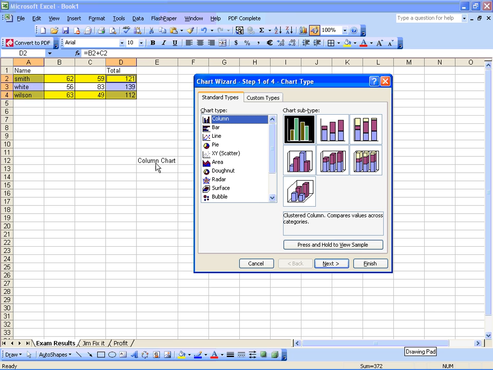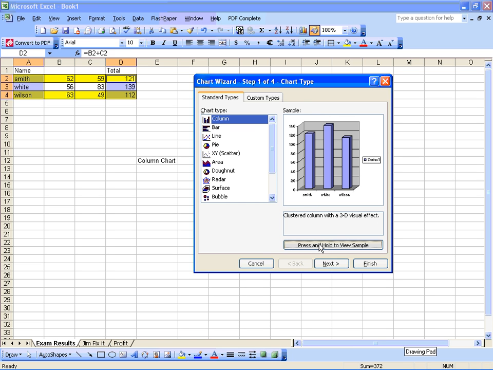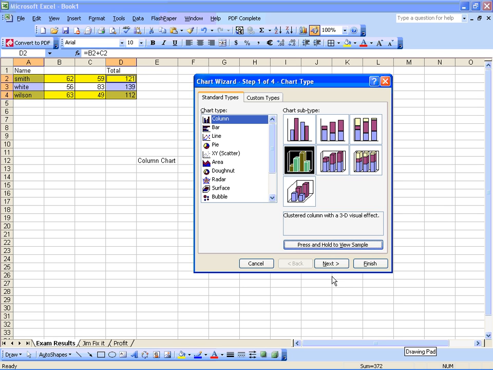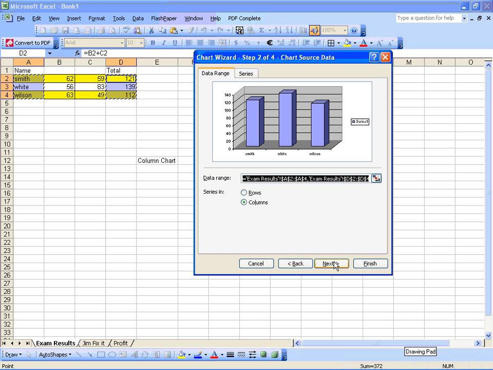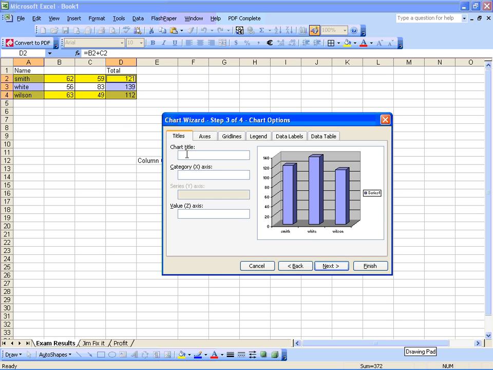For this one, I'm asking for a column chart, so I'm choosing column chart. And we could even do a 3D column chart. I always hold and press the sample to make sure that it looks good. So that looks right to me. So I'd say next. We won't really do anything for now on this step, but the next step we will put in chart titles. So you need to make sure you title every single chart that you ever make.